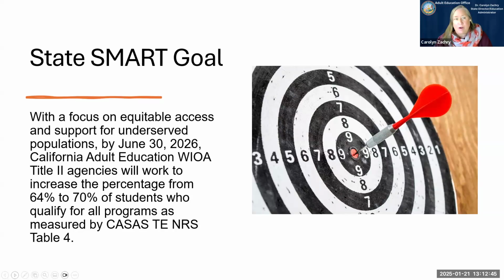Now this is our state SMART goal. It's really kind of a SMARTY goal, with a focus on equitable access and support for underserved populations. By June 30th, 2026, California Adult Education WIOA Title II agencies will work to increase the percentage from 64% to 70% of students who qualify for all programs as measured by CASAS TE NRS Table 4.